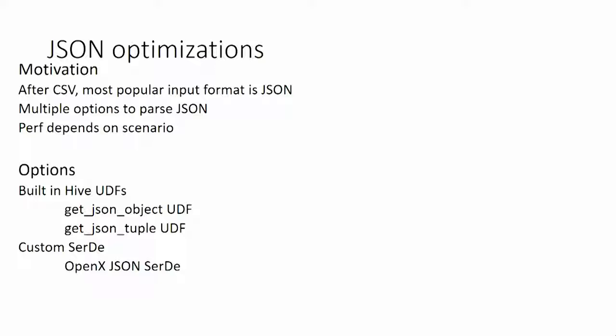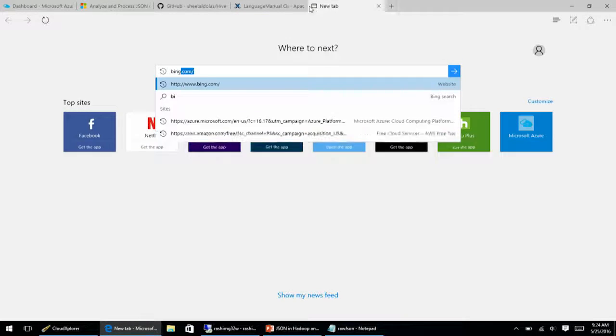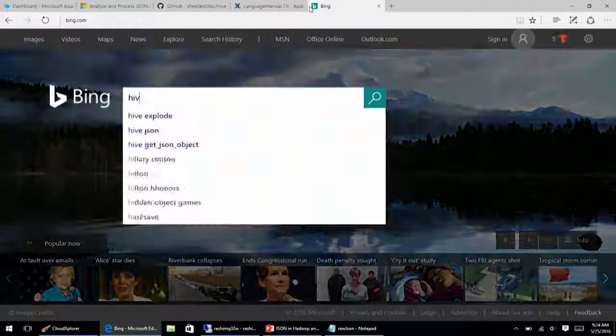Cool. So if this sounds like too much, the best way at this point is just to go to Google or Bing. Go to your favorite search engine. We prefer Bing, but you can Google. We're into open source. And search for Hive and JSON.